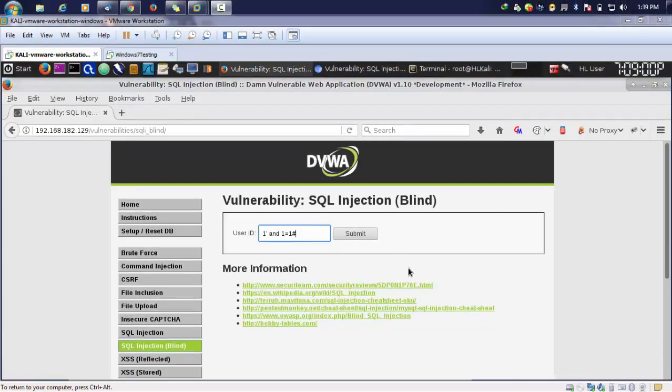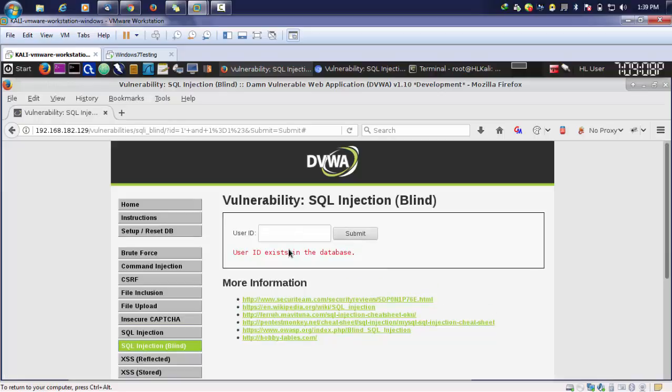Once we submit this request, you can see that we get some information. You can see that the user ID exists in the database.